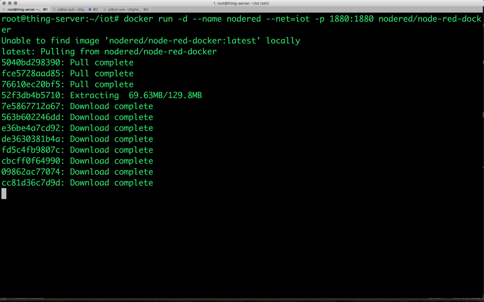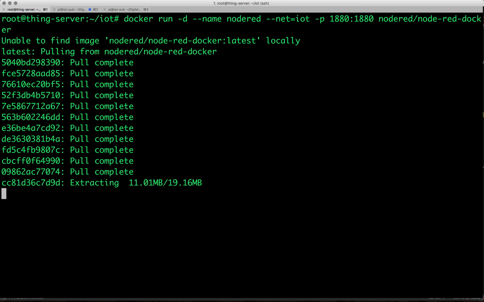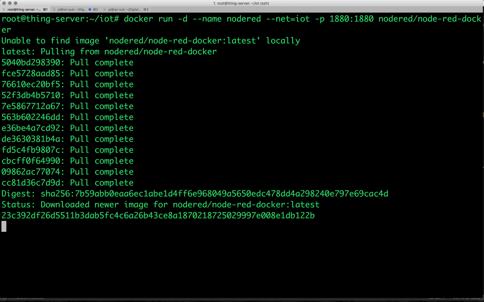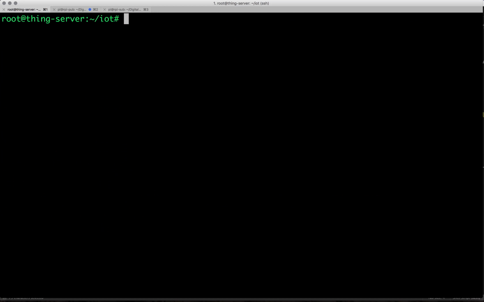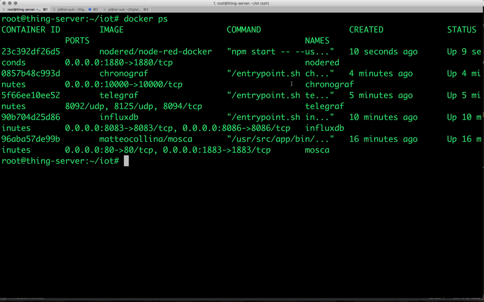All right, so now once this gets launched, we will access Node-RED from the browser and create a couple of rules. The first rule that I'm going to create is to control the color of the bulb based on the temperature. The second rule that we'll configure is to tweet when the temperature goes beyond a specific threshold. So now let's check if we have all the containers. There we go. So Node-RED is also up and running.